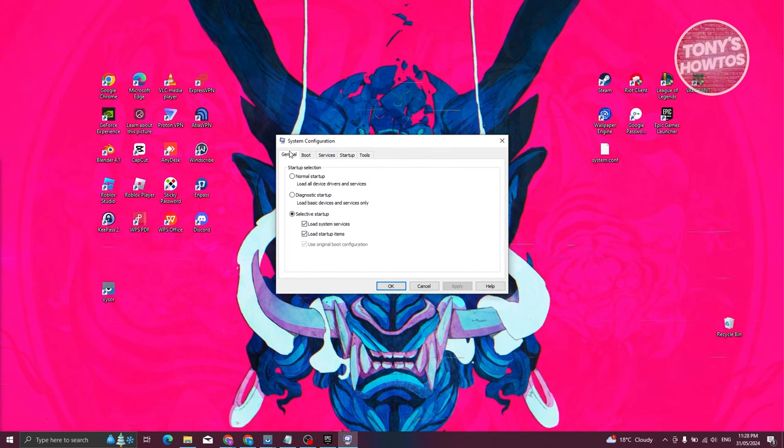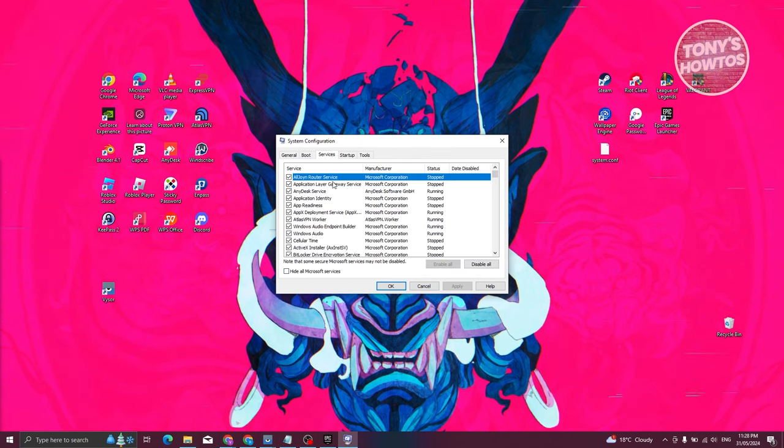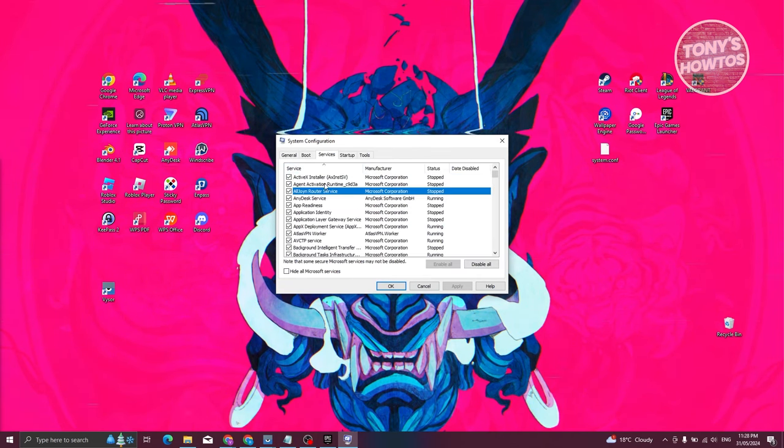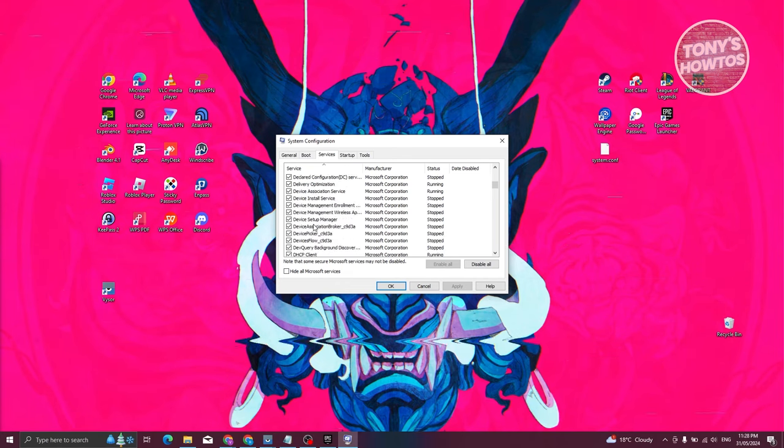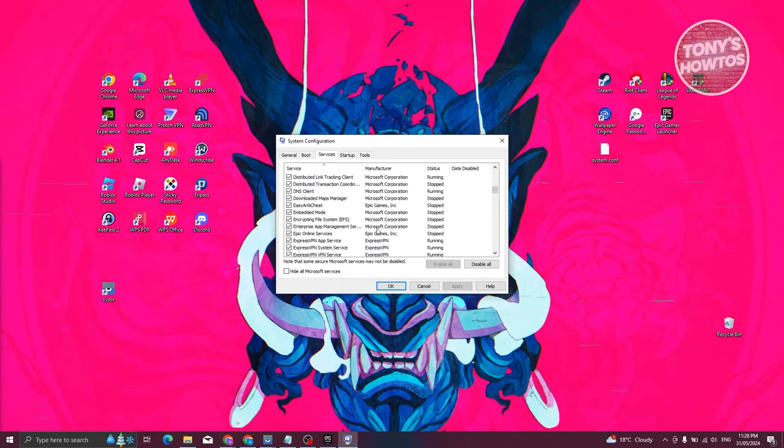From here, go to the services tab. Click on services and make sure that the services are organized alphabetically. Go to the E section here because we want to check a few things. First, look for Easy Anti-Cheat. Make sure this option is turned on and has a check on it. If you don't see that check on it, make sure to add a check to it.